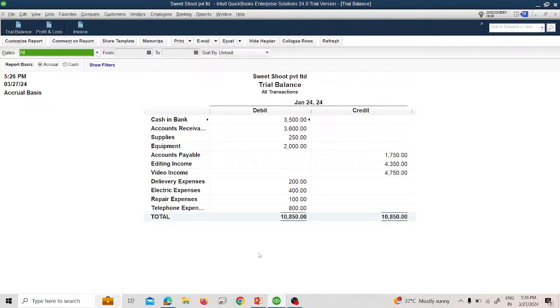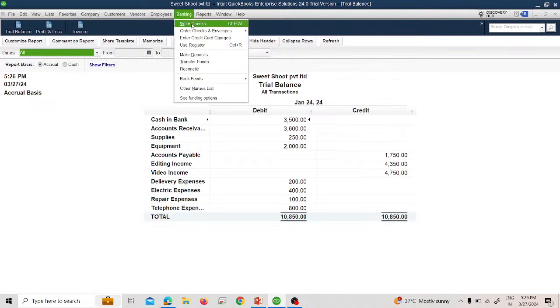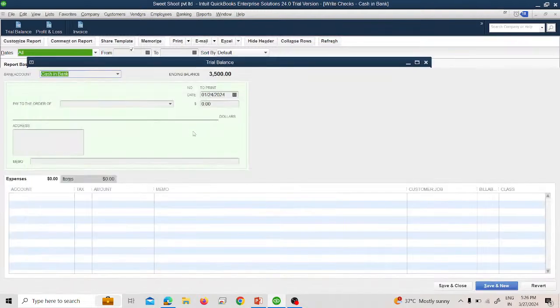Whenever you record any transactions, whether you are paying or depositing cash in petty cash, the balance will increase and decrease in cash in bank. Why do we use petty cash? Suppose we are withdrawing and we want to pay in cash to a particular small vendor, so we use petty cash. So from where do we record the petty cash? Now we will go to the banking options and we will write a check.